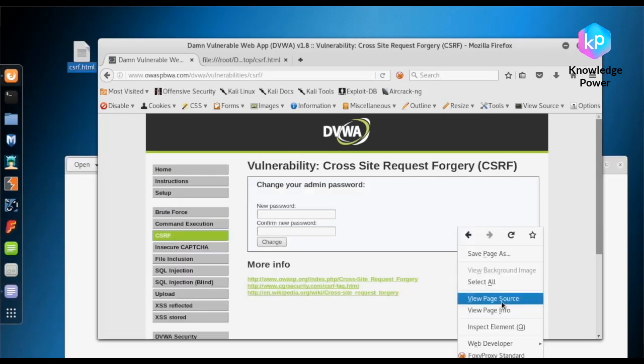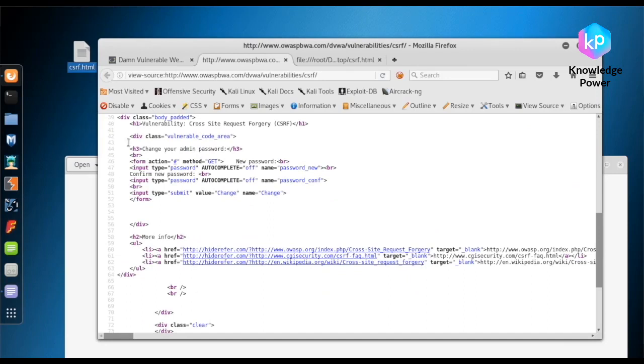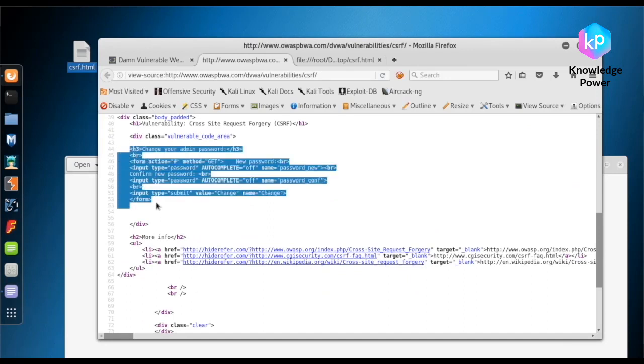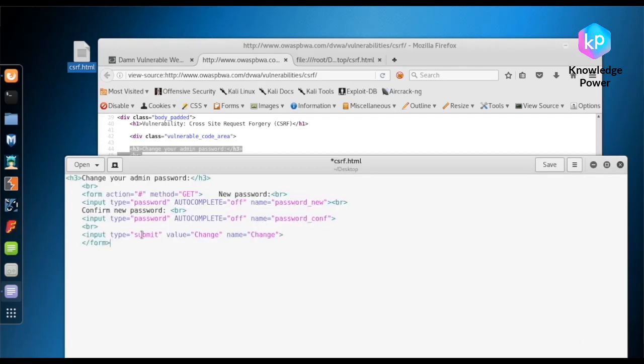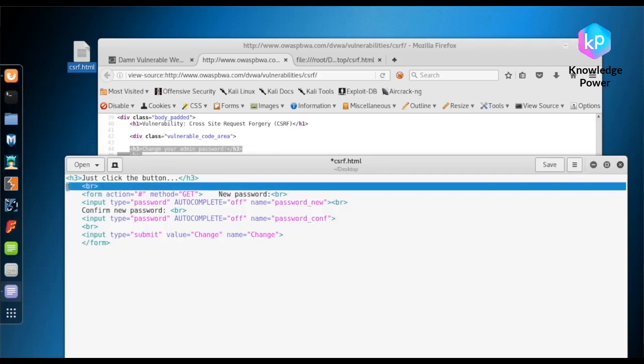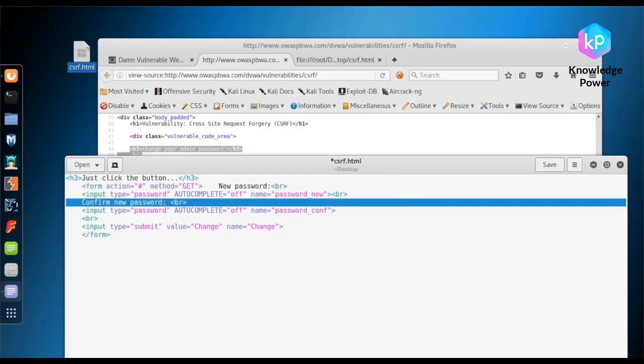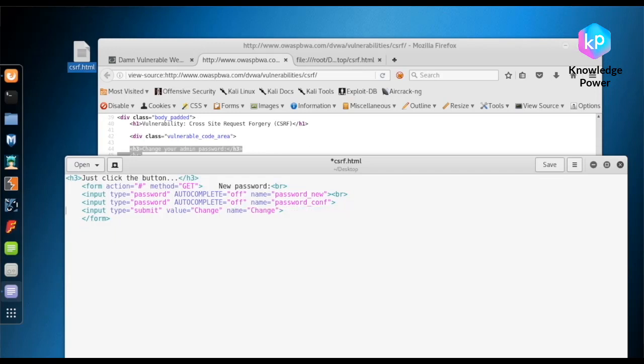View the source of the CSRF page of Damn Vulnerable Web Application. Copy the part which is to change the password and paste it in the HTML file you created on the desktop. With this example, first, the victim needs to click a button to exploit CSRF vulnerability. Clear the redundant parts. It's not necessary, but this is just to purify the demo.